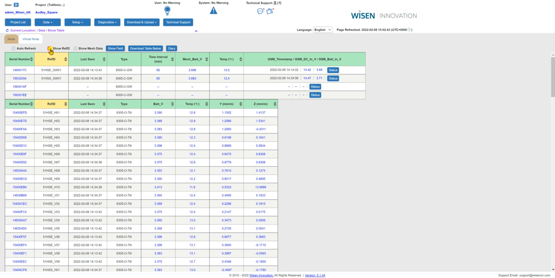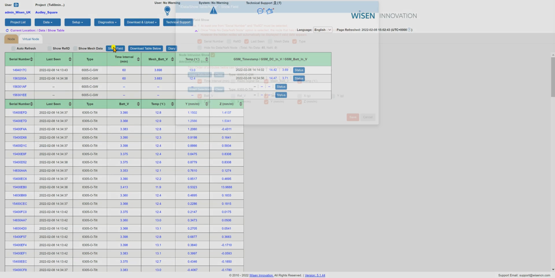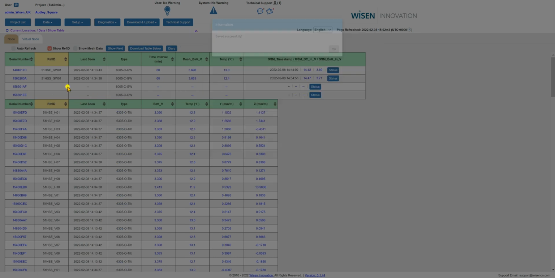If you wish to permanently show this column, then if we switch this off and we go to the show field, then you can see at the top that a common field to be displayed could be the reference ID, and because you're not using the serial number or it's of no relevance, then you have the option there to switch that off. You press save, and then permanently displayed will be the reference ID for this project.